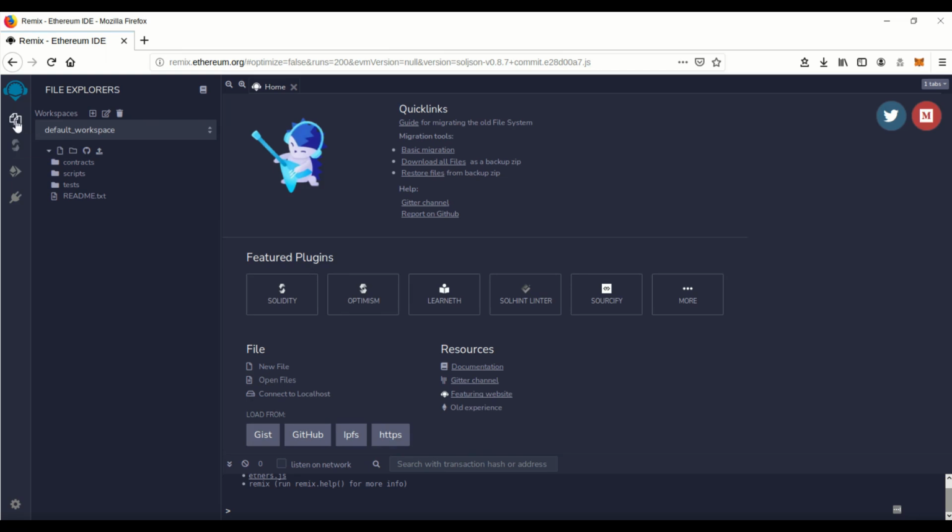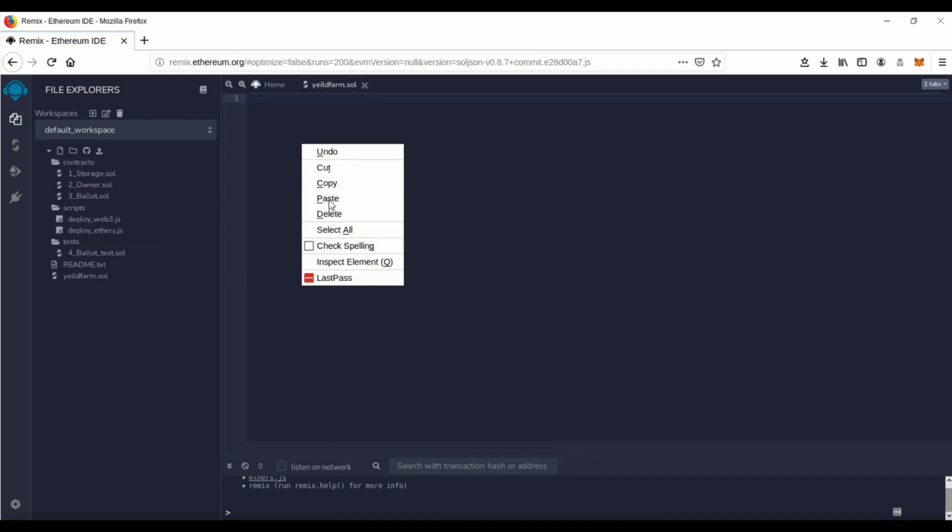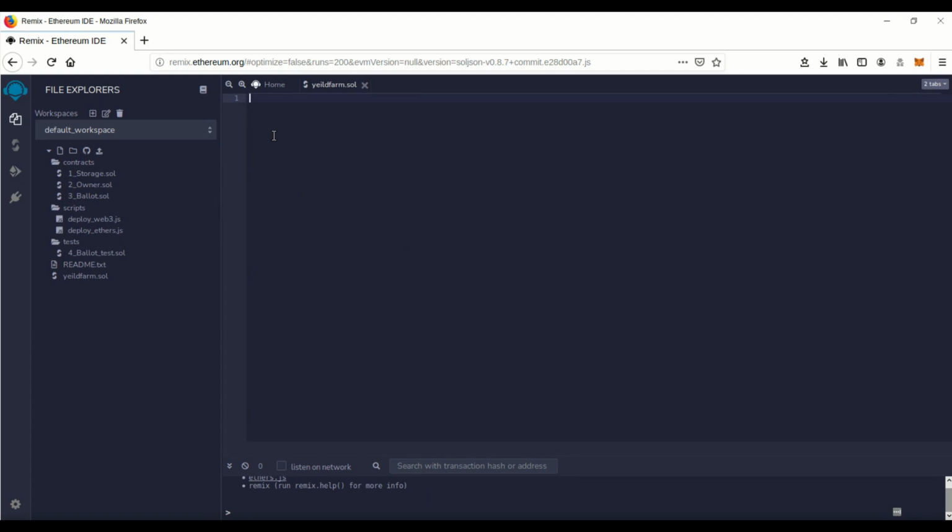You're going to come to this page. First thing here, the little file explorer. You can go over to this little icon here, and it's going to create a new file. I'm going to call this yieldfarm.sol. Make sure it ends in .sol. And I'm going to post the GitHub link in the description to get this yield bot code.